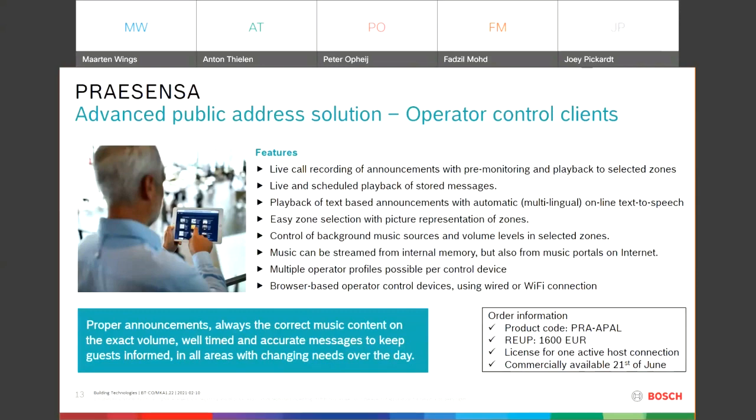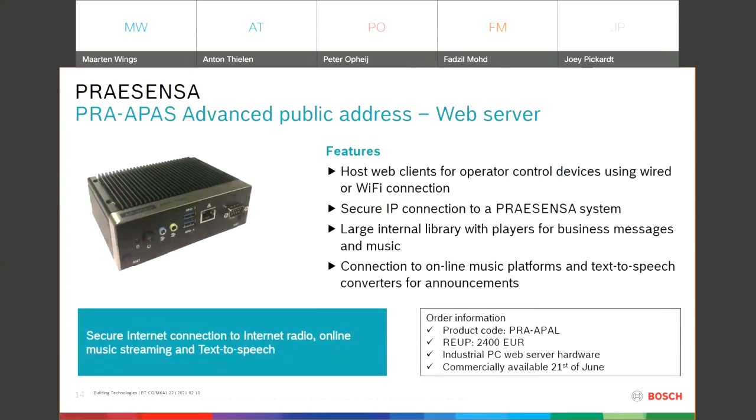On the next page, you can see the second component that comes with this. We just looked at the license for the web hosted client. And this is the server that we link to the PA system's IP network, and it hosts the clients for the mobile devices. This is an industry PC, so it has no moving parts and is very durable. It can run 24/7. And it allows you, through a secure IP connection, to log on to the web clients that are hosted by this system.